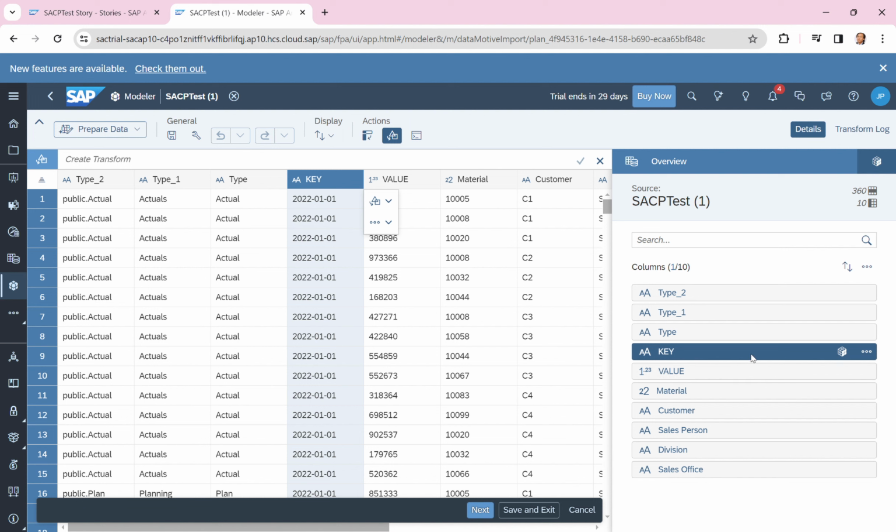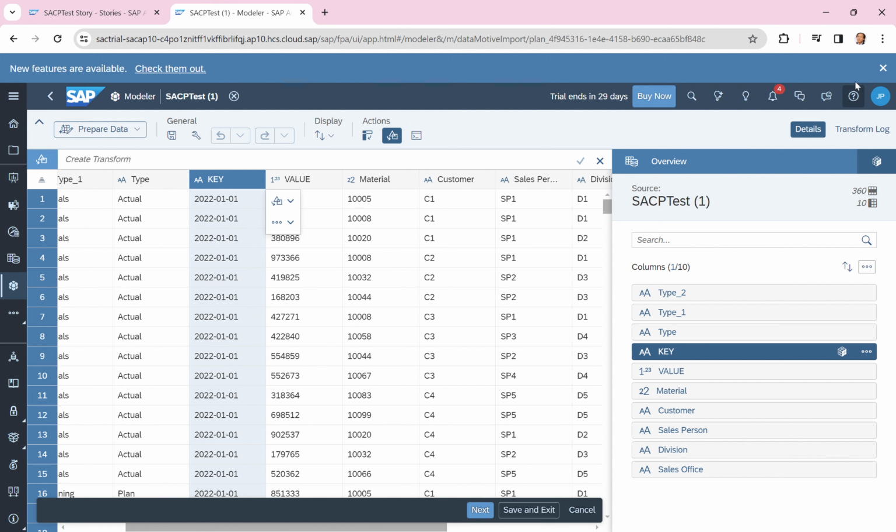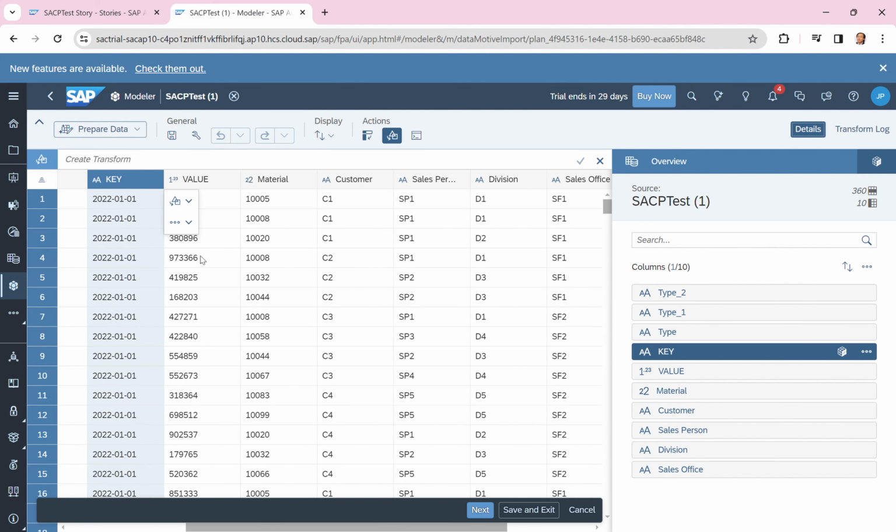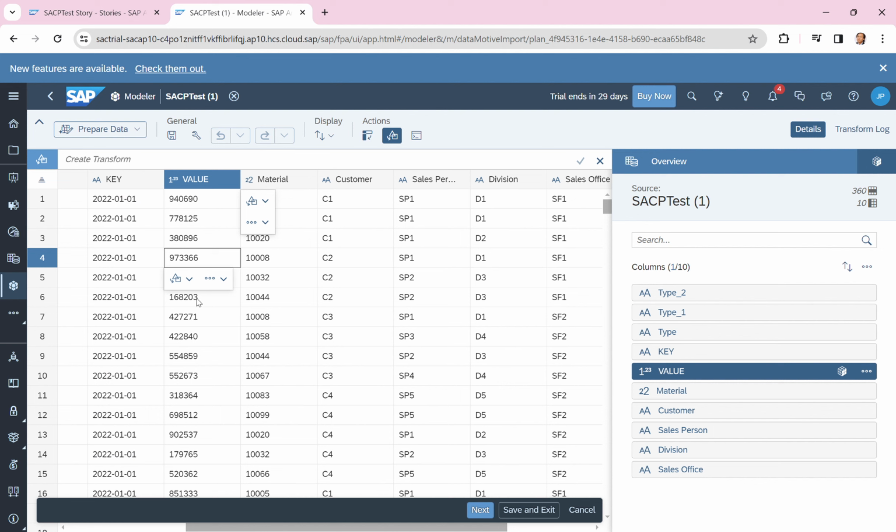What I did was I selected all the columns and I selected this icon called unpivot. That's when it did a transpose, and it brought only one column for the amount. All these columns are converted into rows.